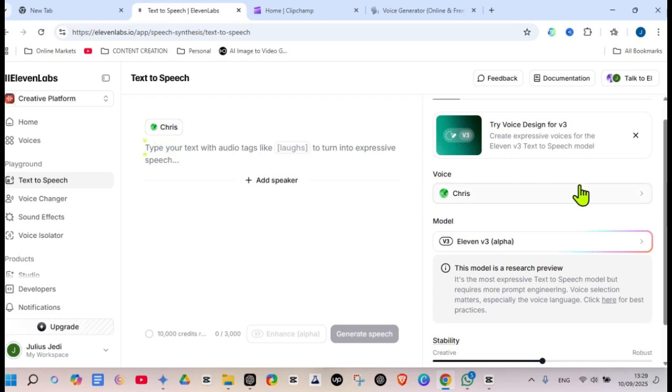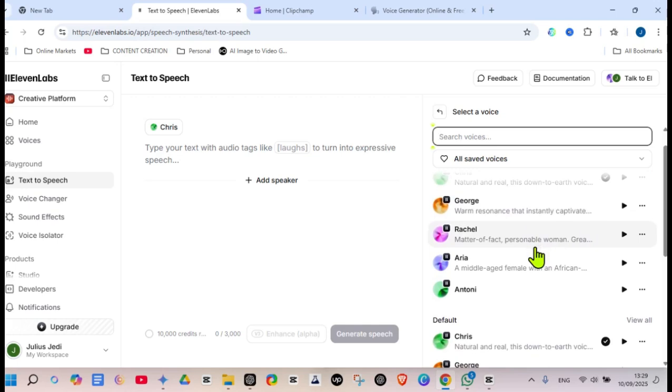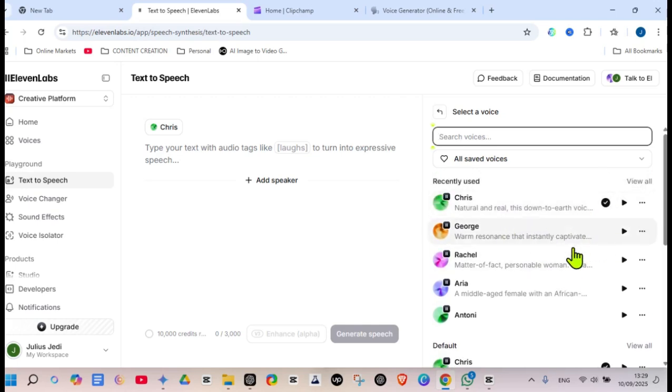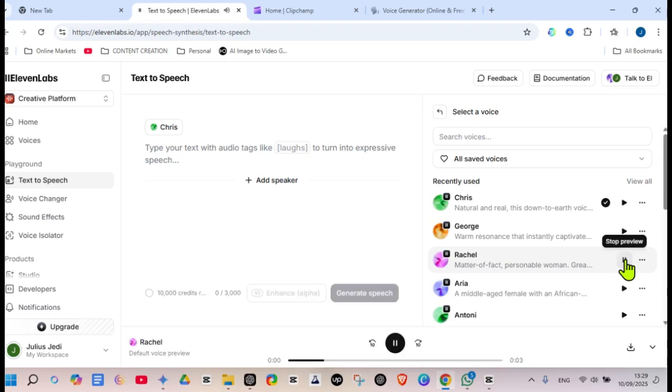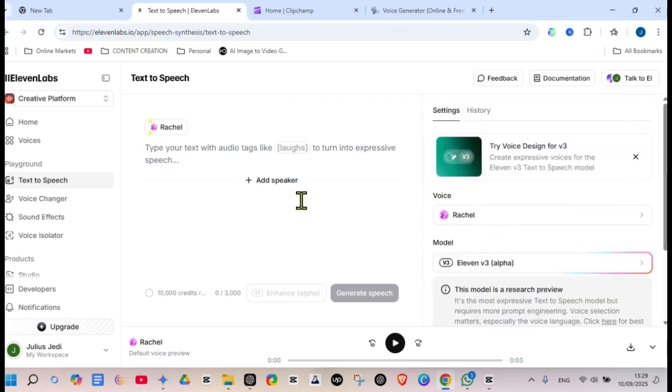If you want to select another voice, you can come here, preview the voice, and then choose the voice that you want. For example, if you want to select Rachel voice, you can come here and click on the preview button. Did we hear that? That is nice, right? So let's choose that voice, Rachel voice. You just have to double click on the voice and you've selected Rachel voice. As you can see, it has been selected here.